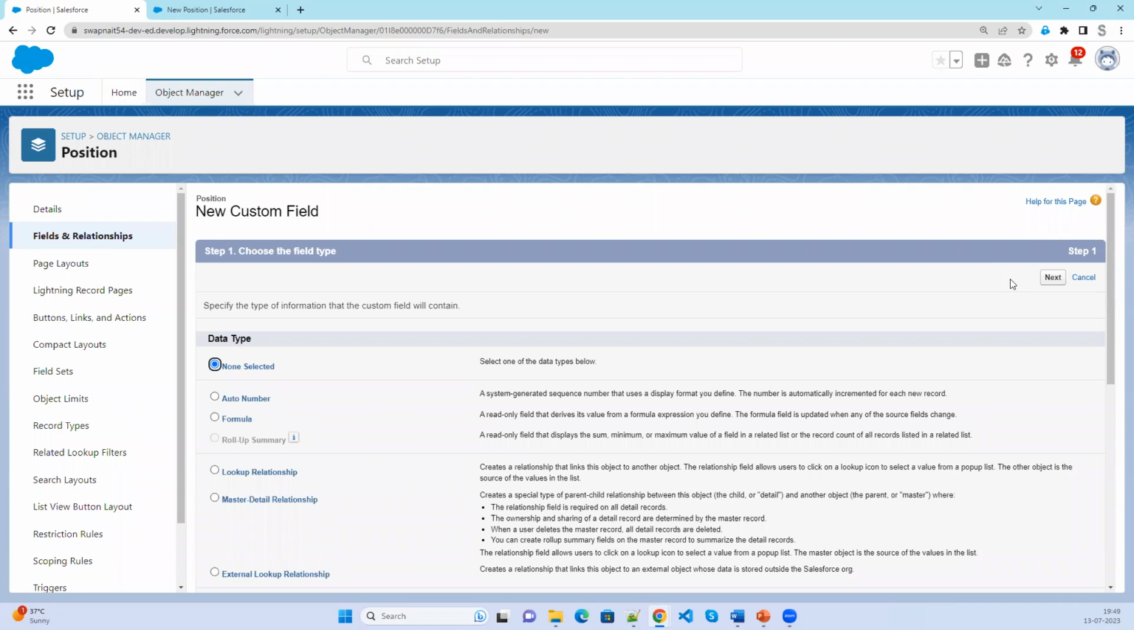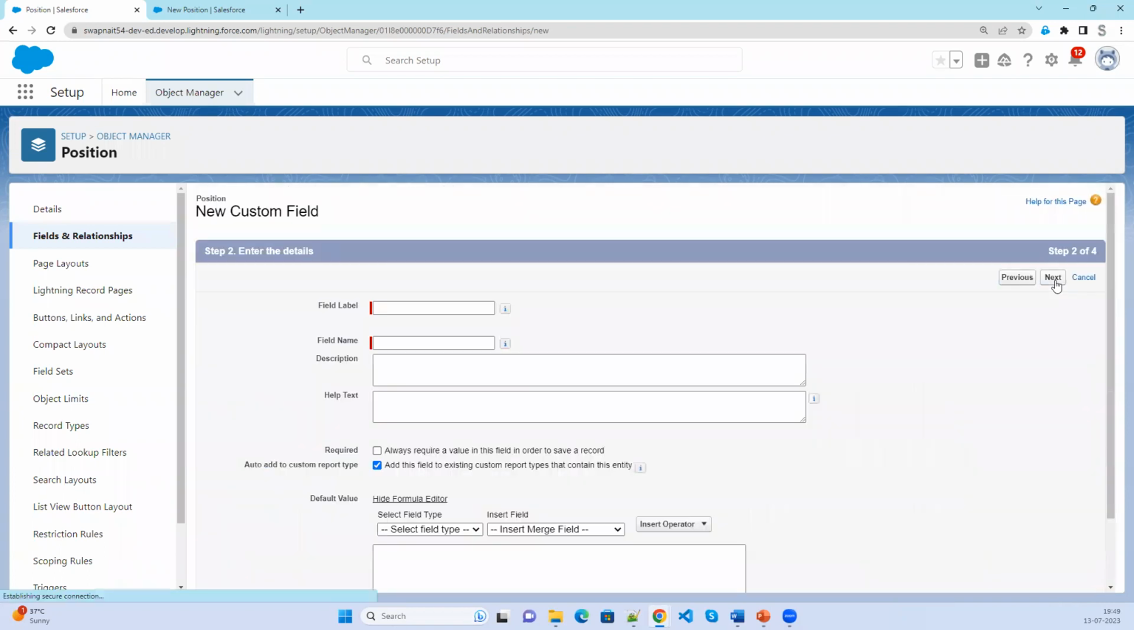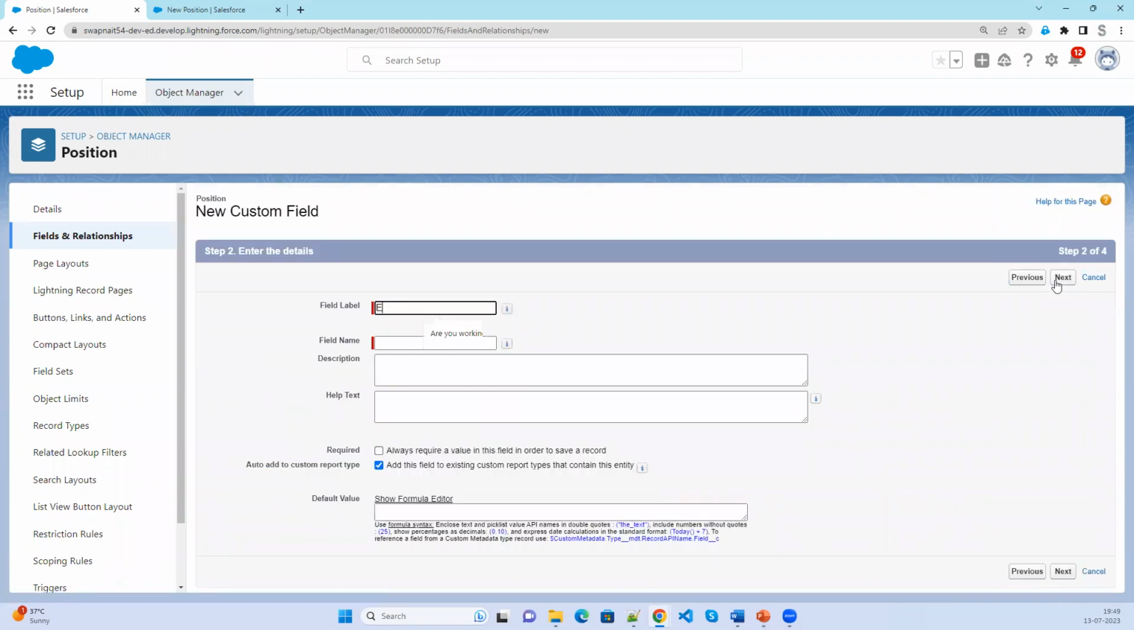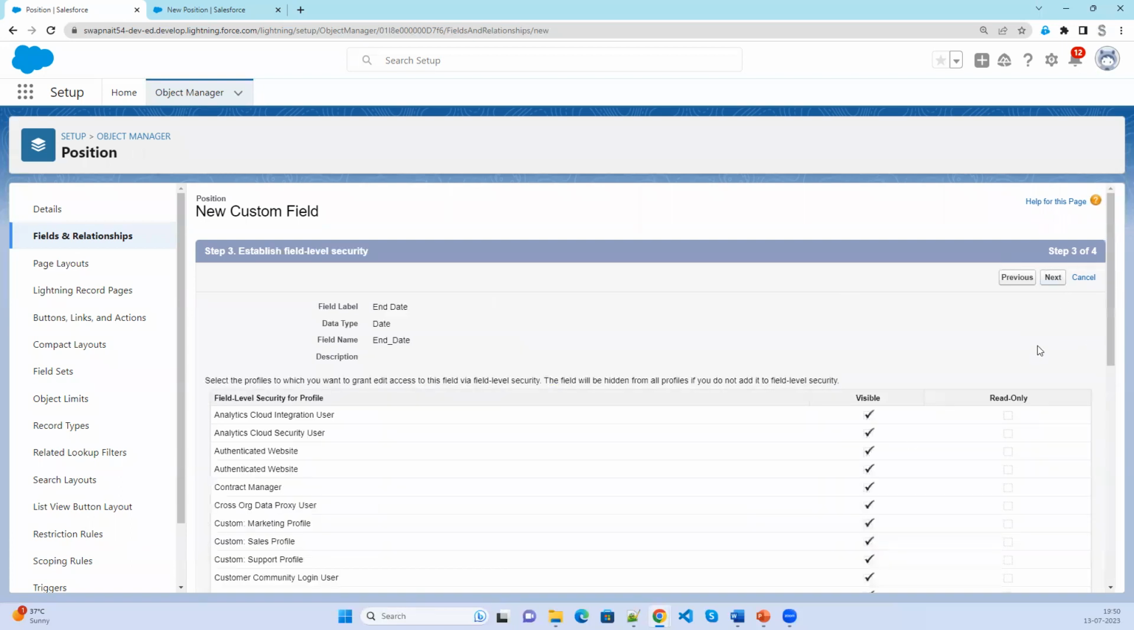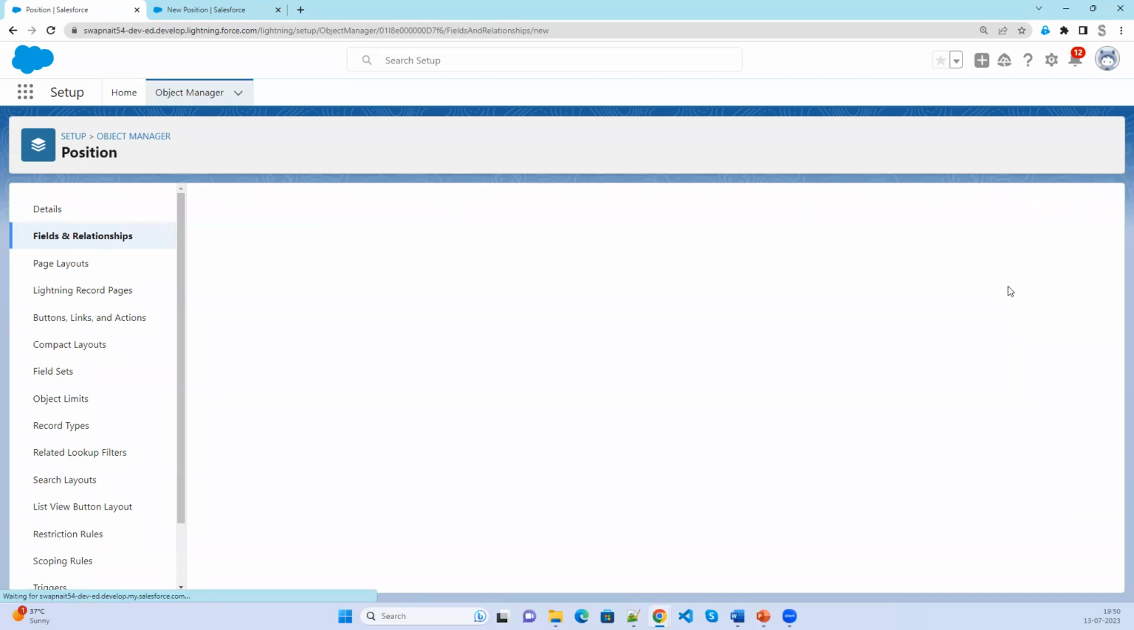Next one is end date. Let me create an end date, which is a date. Instead of milestone date, I'll create an end date. For end date, it's a date. Let's make it required. Click on the next button. By default, this will go on disabled, read only mode. Click on the next button and click on save and view.